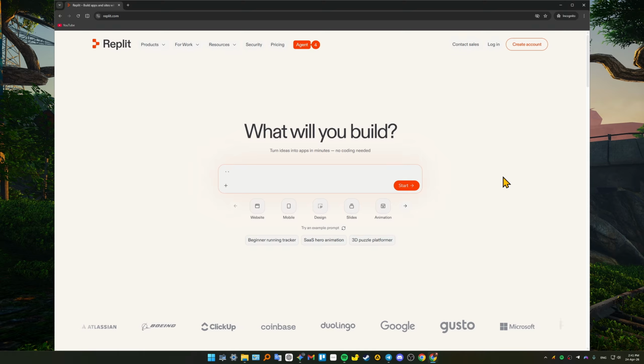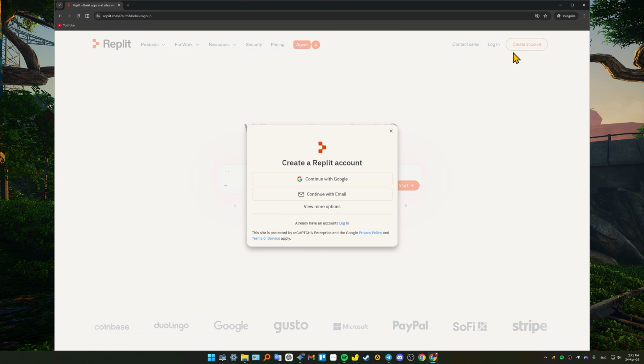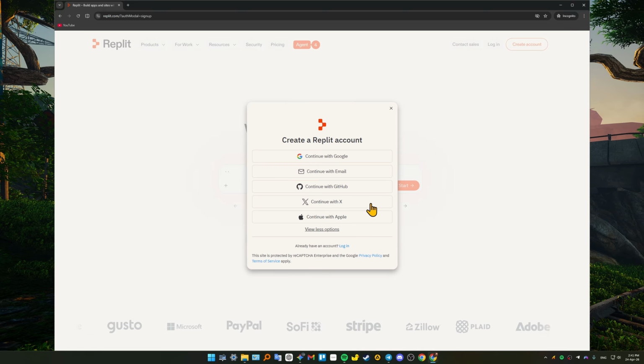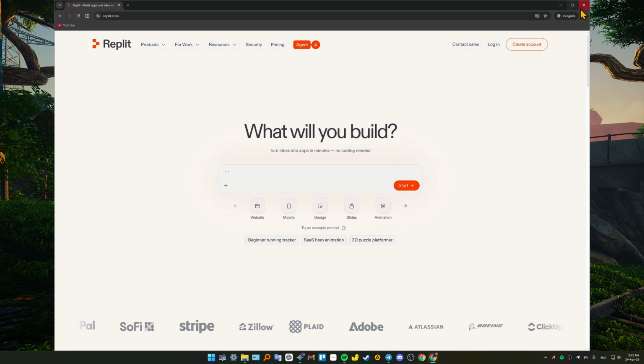Okay, and now firstly, let's get you in the system. So just head over to the official Replit website and sign up. You just go create an account. And in here you have two options. You can create one with Google. If you already have a Google account, just continue with your generic email. And as you can see, we have plenty more options, such as GitHub, X, and Apple. After you're done, we can start.